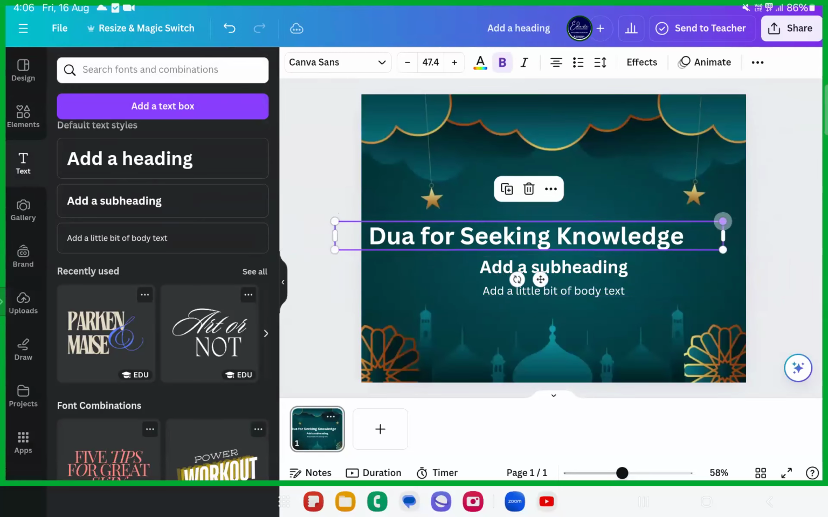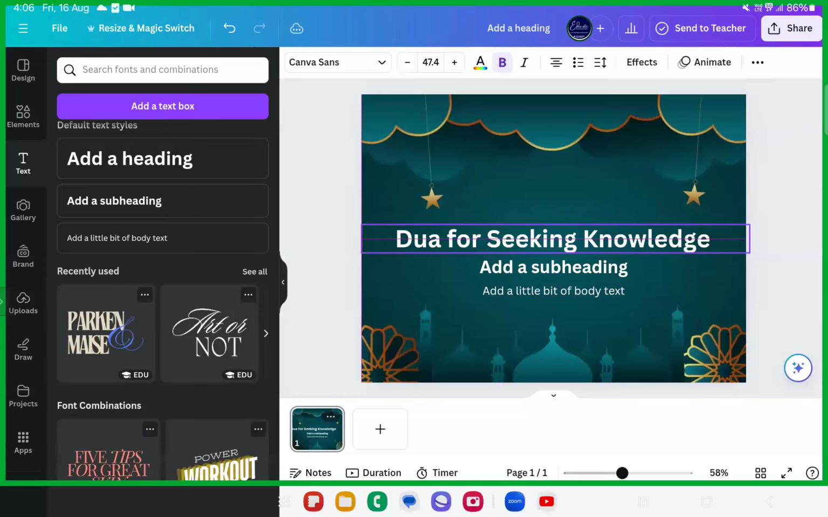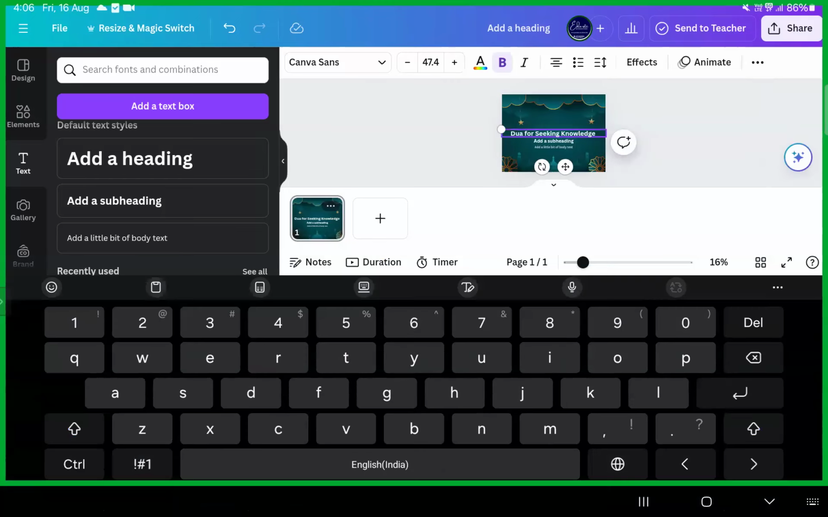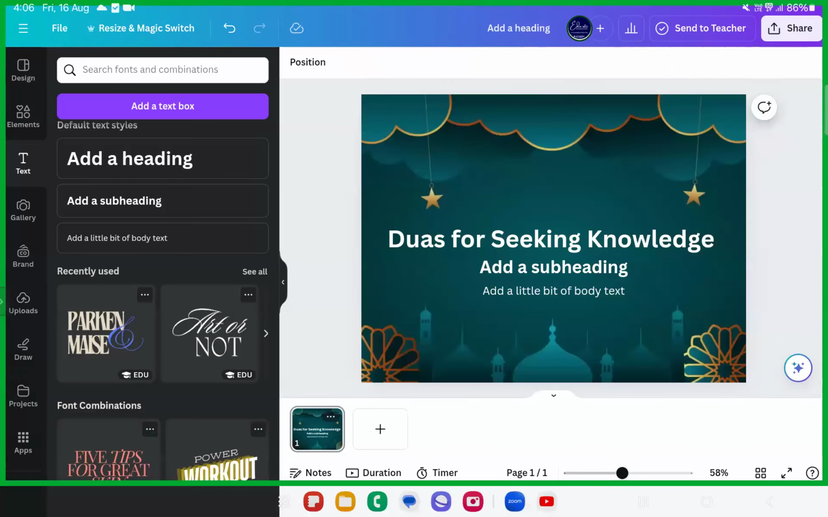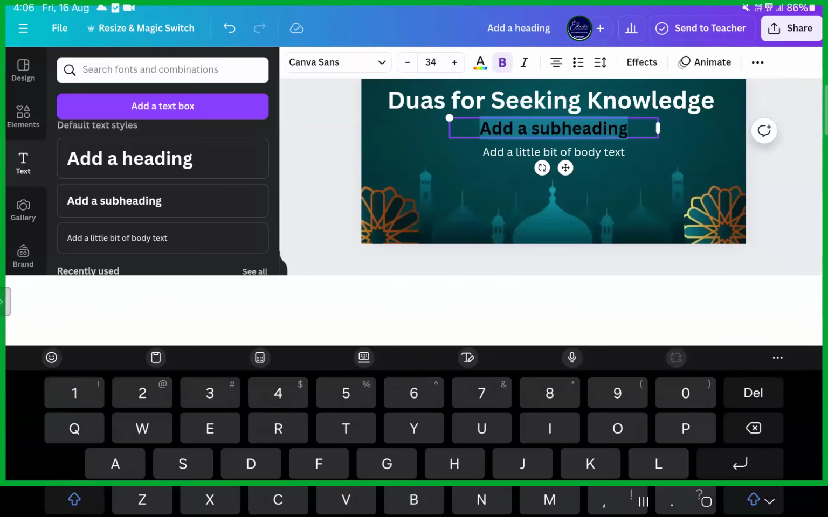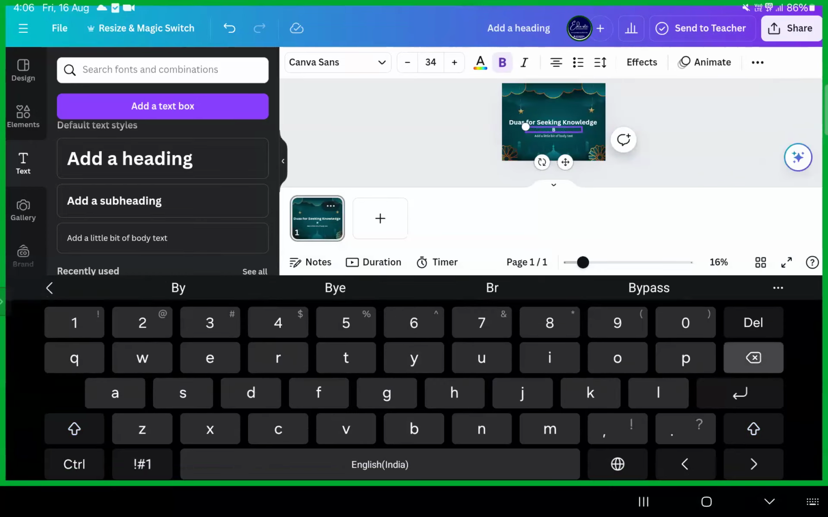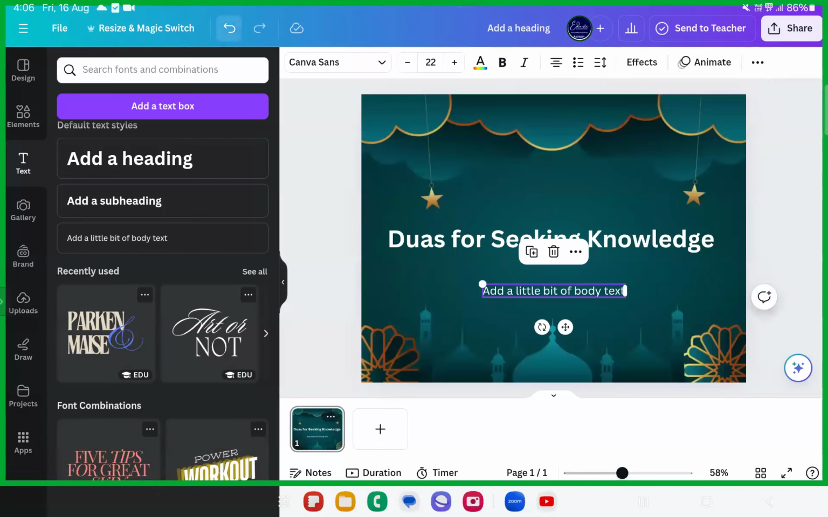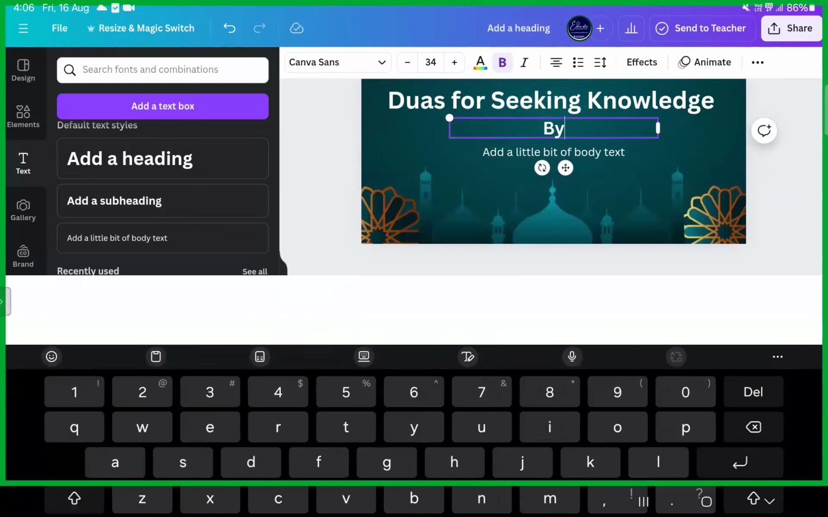I'm trying this with the video background for the presentation, dear sisters and brothers. Duas for seeking knowledge. Okay, add a subheading. I'll just write compiled by. Okay, what am I thinking of doing is, just a moment, this one I'll write Michelle here.